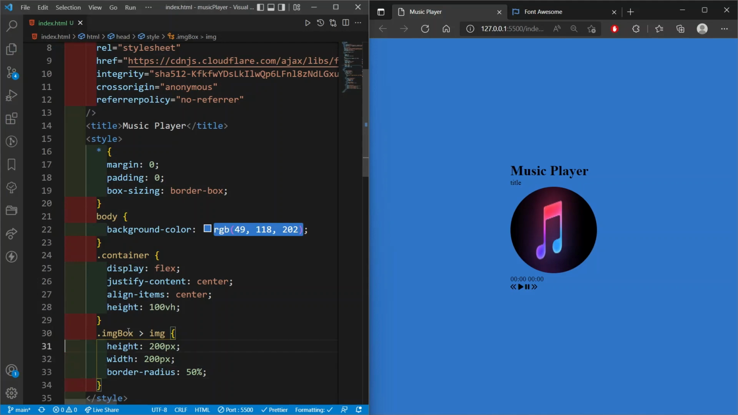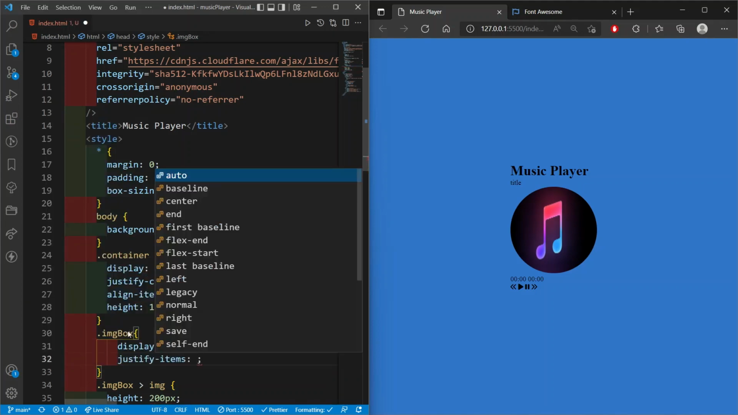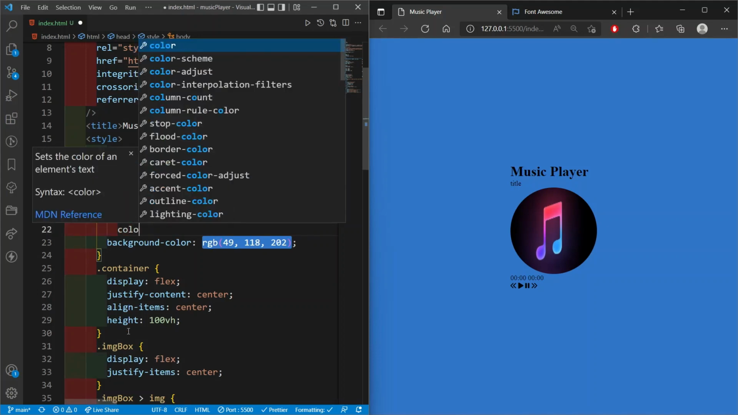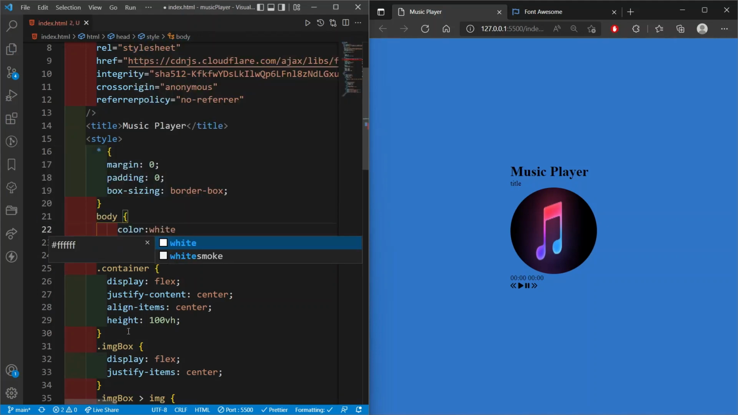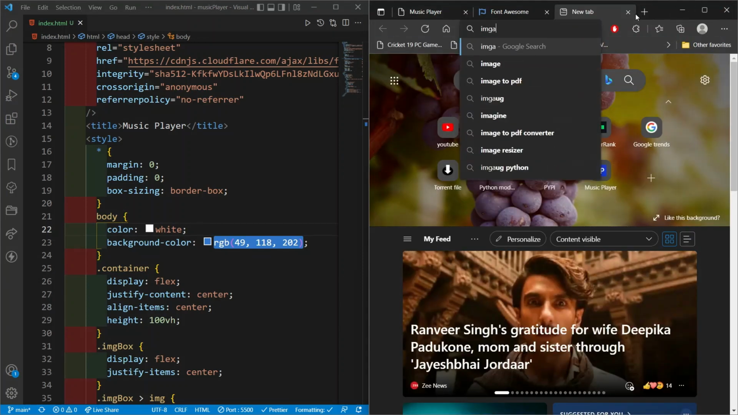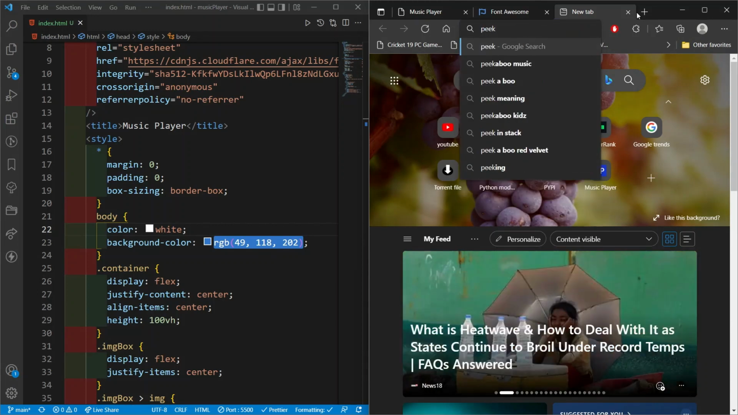After that, type img box and also apply flex here. Justify content is also going to be center here, so our circle lies in the center, and our text color is going to be white, so type white here. Yeah, much better. After that, let's change the image. I did not like the image, so let's add the image of Peaky Blinders.